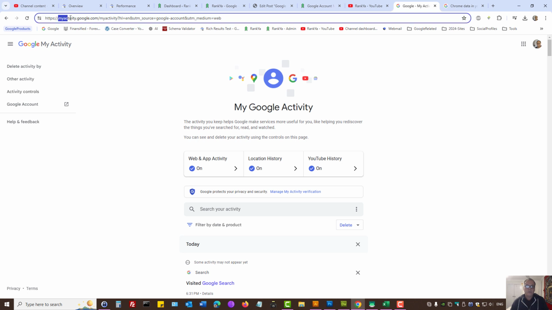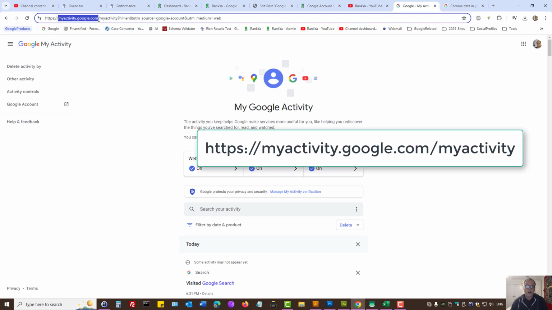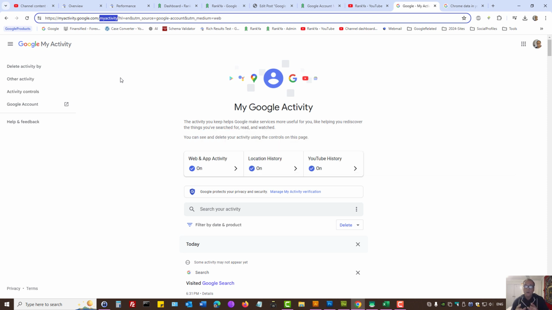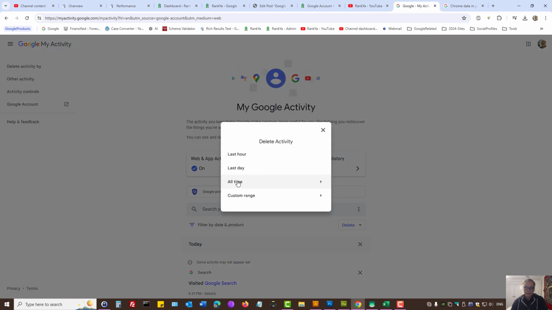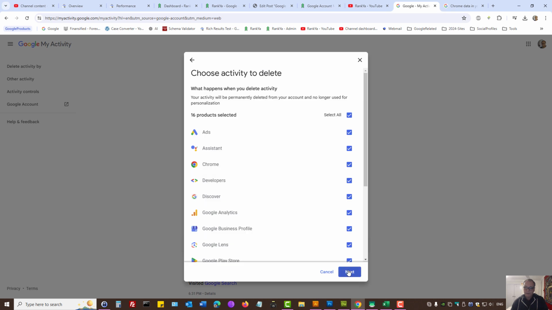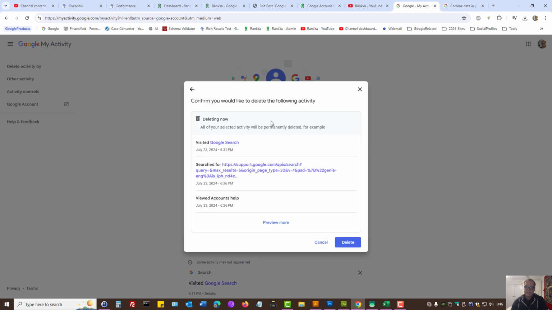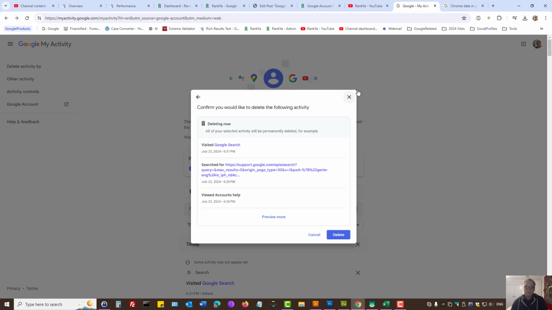And as we can see, myactivity.google.com is the place where you can clear all your Google account activity. At this moment, here we have web and app, location history, YouTube history. So we can clear them here, as in delete them by pressing delete, select all time, confirm what we want deleted, press next, and press delete.